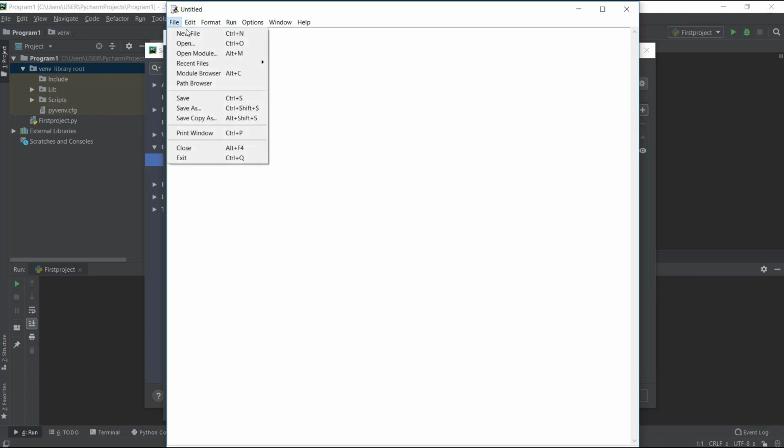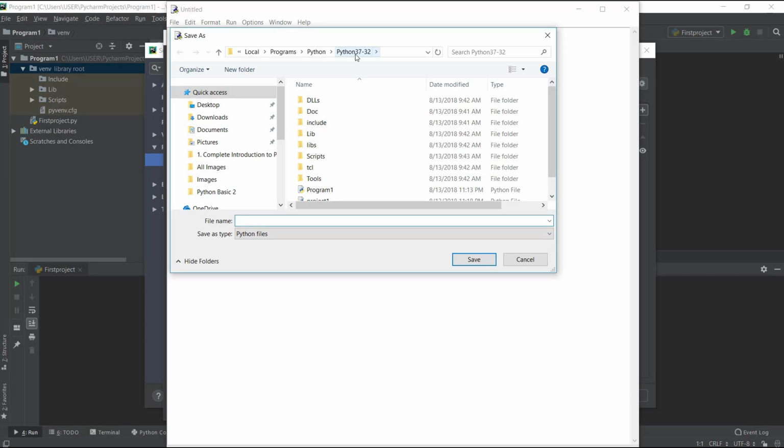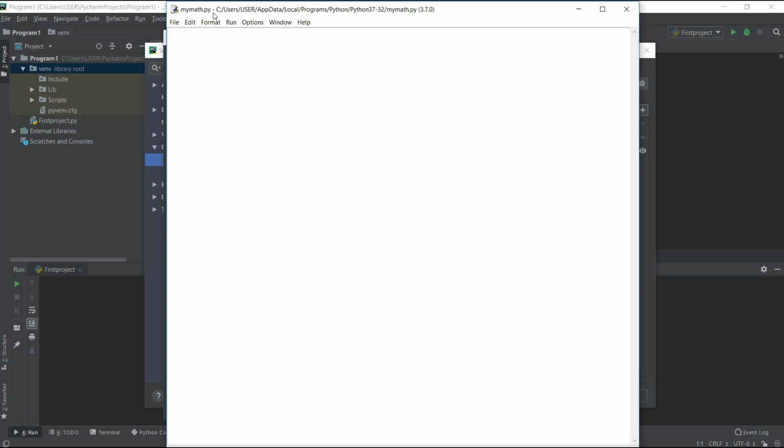So go to File in your Python shell and hit Save. Make sure you save this under the Python 37-32 folder. This folder will automatically open for you, so go ahead and save it there. The reason you must save this right inside here is that whenever you call your module, the module will use some of the scripts it has here to work. Let's name this file mymaths. Remember we have a module called maths, so let's call this mymaths. Save this file, and we have mymaths.py.